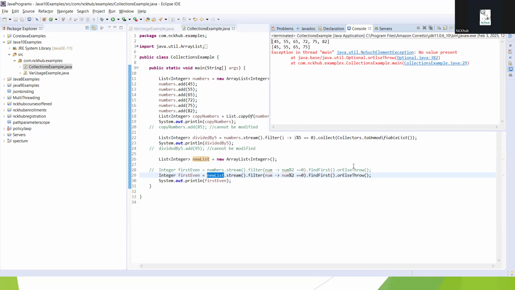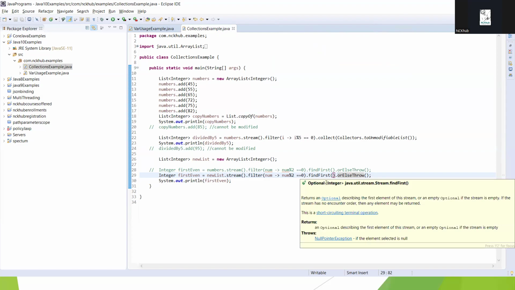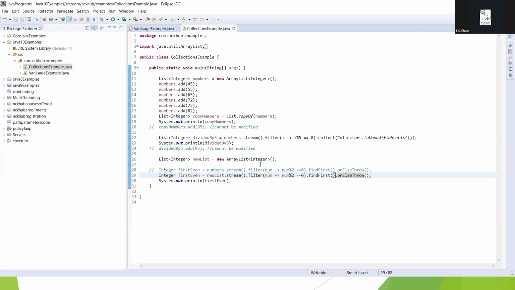This is because of using orElseThrow, because the return type of the findFirst method is an Optional. If you see here, Optional of Integer from the stream's findFirst. To this Optional, there is another method added as part of Java 10, orElseThrow. This will by default throw an exception. When you are writing complex logic, you can still customize this and tell which kind of exception has to be thrown. But here it will throw NoSuchElementException because there is no element in this new list.